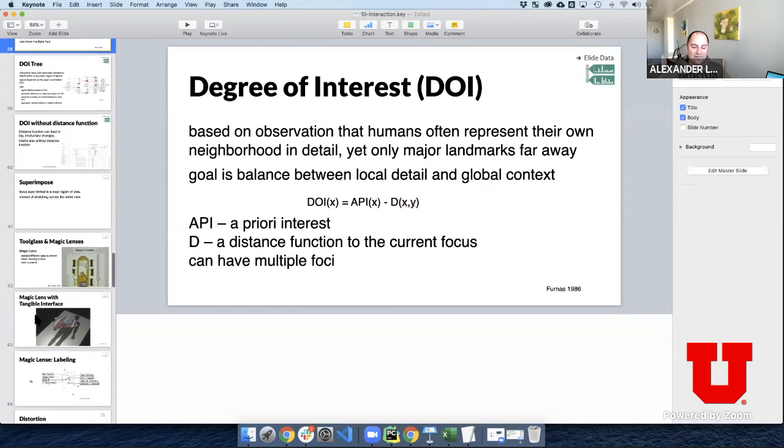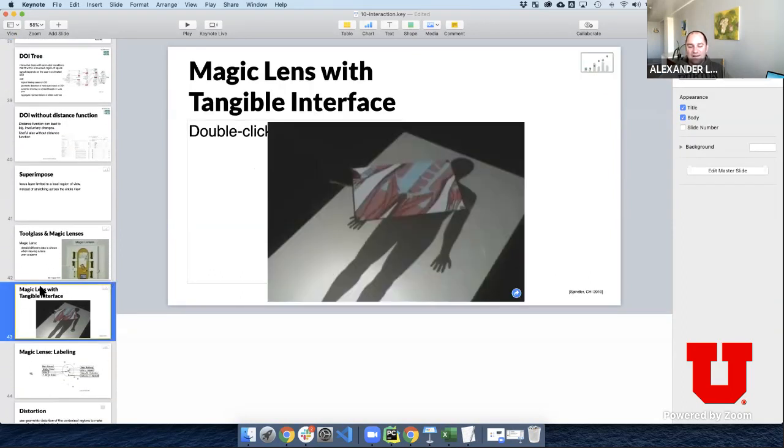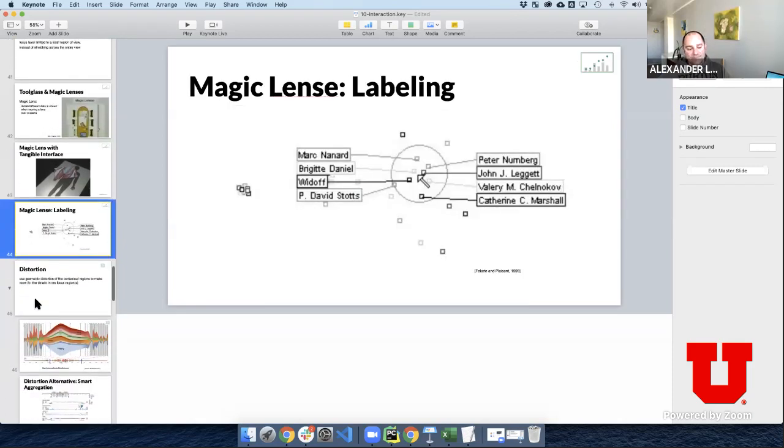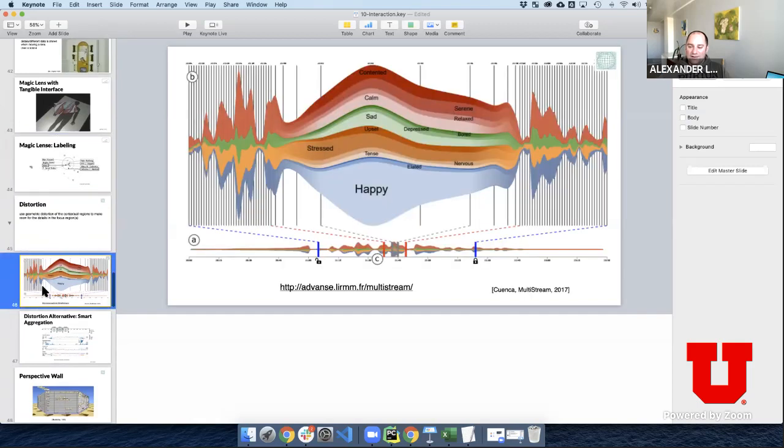We talked about some magic lenses, so that you can have lenses that reveal different aspects of the data, including for things like labels. And then we reviewed distortion methods. So here is an example where we have a distortion method to zoom in at this particular time frame in the stream graph here.